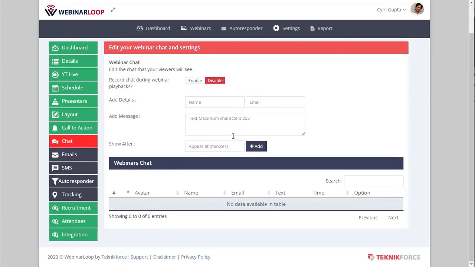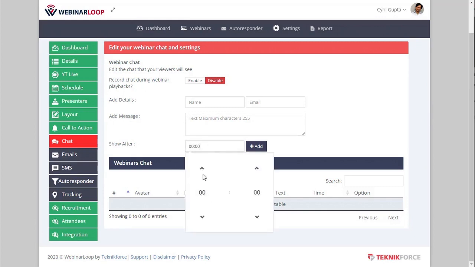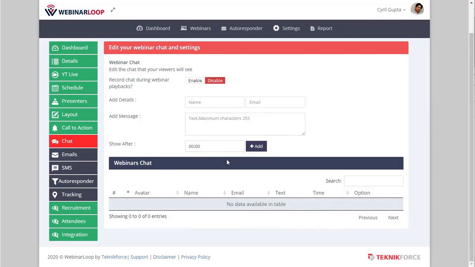If you want to set up simulated chat, you can add a name, and you can add an email address for the person who's going to say the message. You can add a custom message and you can specify exactly when you want this message to appear and click add. That way you can add a complete string of messages, complete conversations, and you can have a simulated effect on the webinar when it goes live.